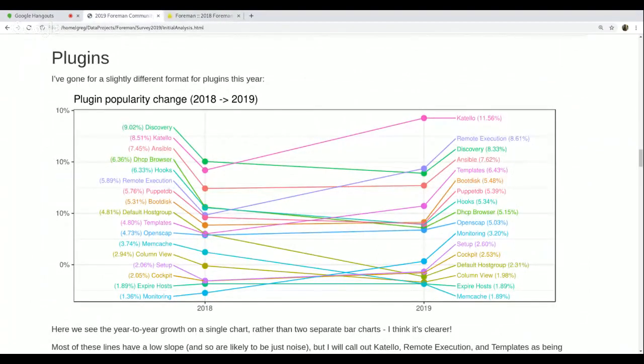And so what I do want to call out is how well Katello's done, how well remote execution has done, and also this purple line here, how well templates has done in terms of growing their support in the community. So that's very, very nice to see. A few things that have dropped that are notable. Default host group is way down, which I can only cheer because it's my plugin and it should die really. And that's interesting, but it seems to be sort of populated. Column view is down as well, I think, because it was broken for such a long time. There's a few things in there. You could find more interesting things, I'm sure.